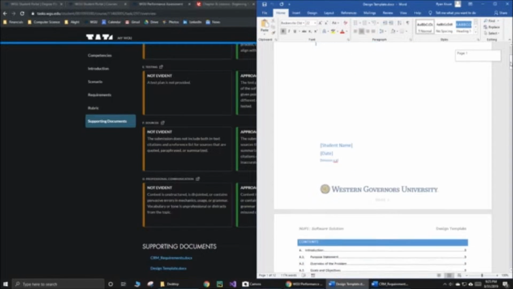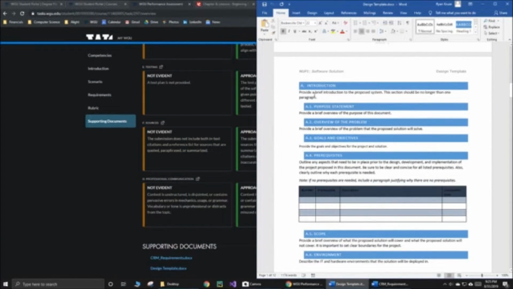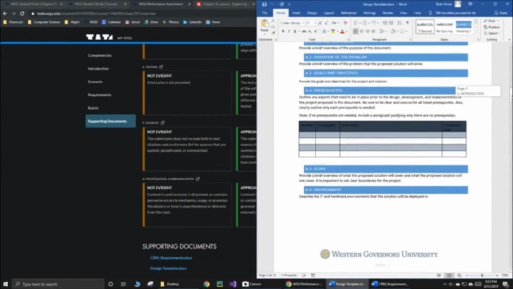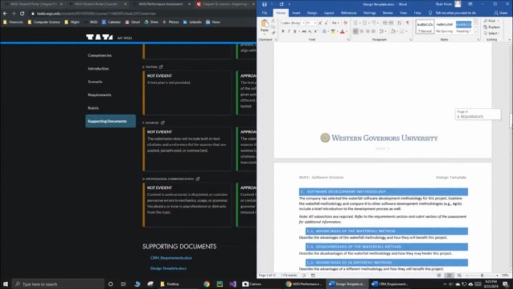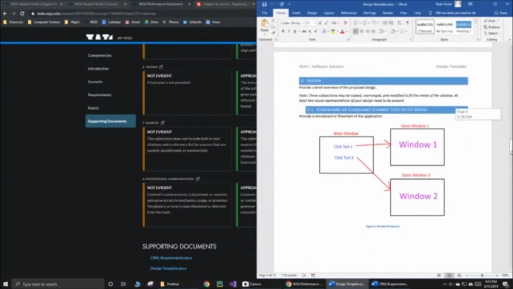This design template has everything already pre-filled, and all you've got to do to pass this class is write paragraphs in each of these subsections. In goals and objectives, I would write maybe 2 paragraphs providing the goals and objectives for the project and solution. As I scroll down, we see that all you've got to do is fill this out, and it's pretty much like writing an essay for each section.